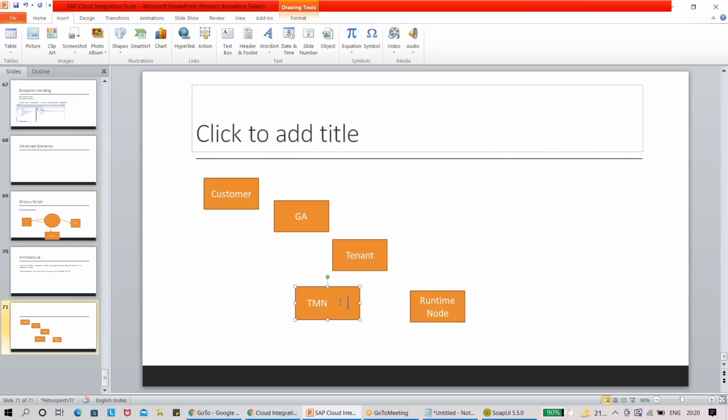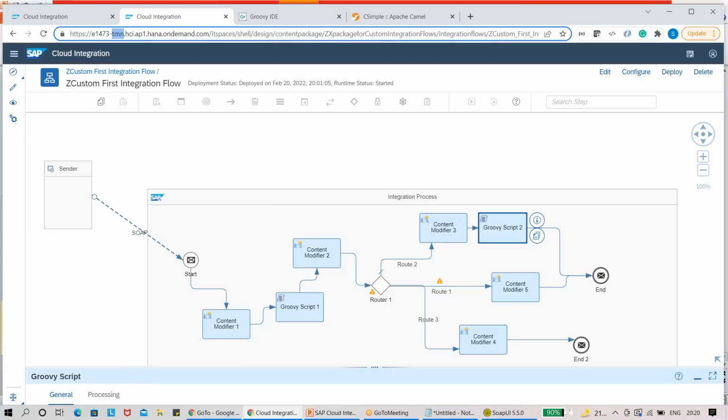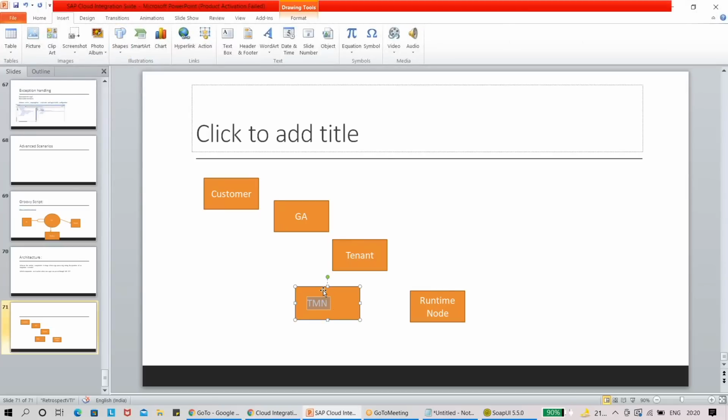So what exactly do your TMN node and your runtime node do? If you look at the URL in the browser, you will see TMN. This is your tenant management node. Just think of it as someone in your company who takes care of the operations part. In the same way, this node is mostly for operations, and the second node is my runtime node, which is for actually executing your messages. So this is how my virtual instance or virtual machine looks, comprised of these two important nodes.